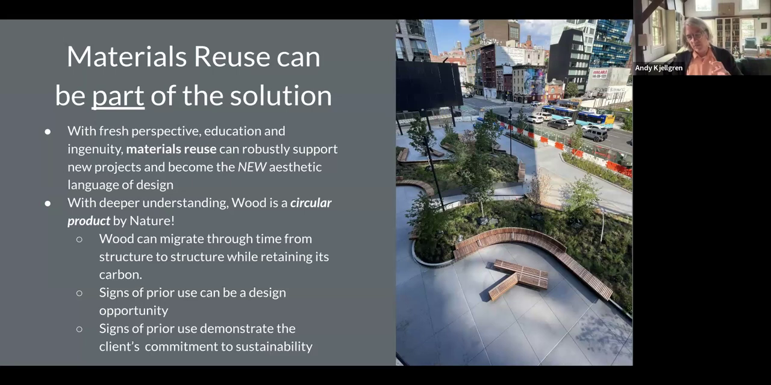You can start to think of your wood products as migrating through time. They started in the forest. Maybe they were in a bridge. Now they're in your project. Maybe in 10 years, they'll be in a condominium, and they just can keep going. So a very exciting concept. Signs of prior use are a design opportunity and not a design liability.